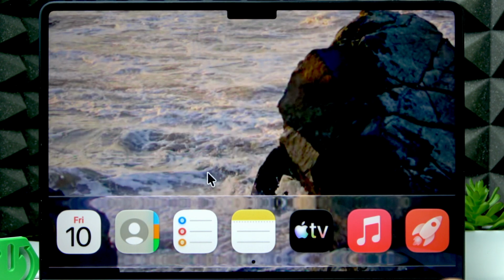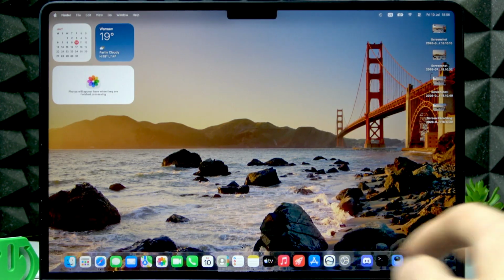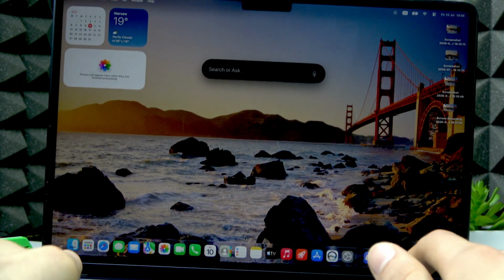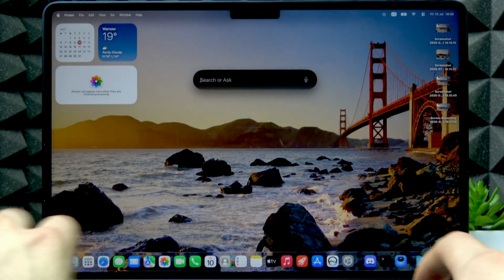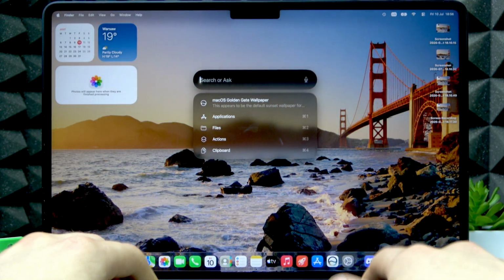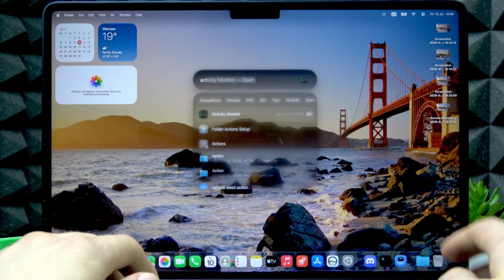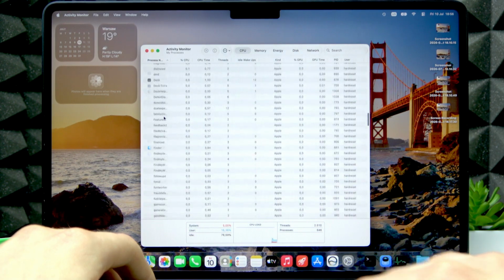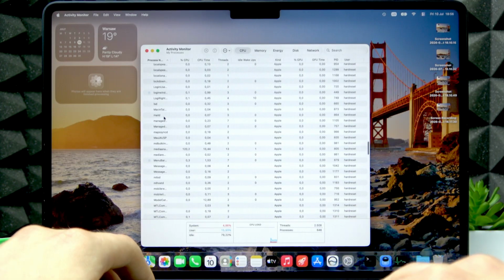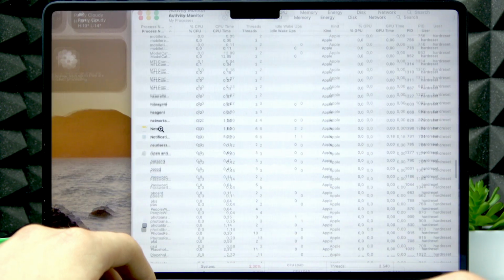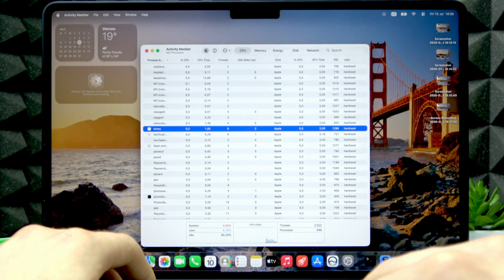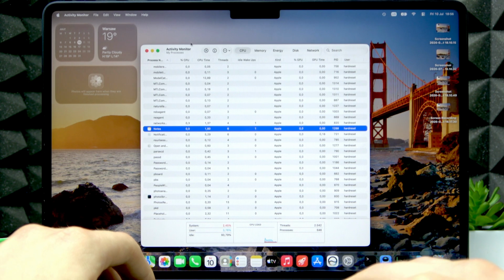But if this method isn't working for you, you can press Command and Spacebar keys at the same time to open Spotlight, and here you have to search for Activity Monitor. In the Activity Monitor, you'll be able to find your application on the list. Okay, here we have the notes. Just select this application and then select the stop icon at the top.